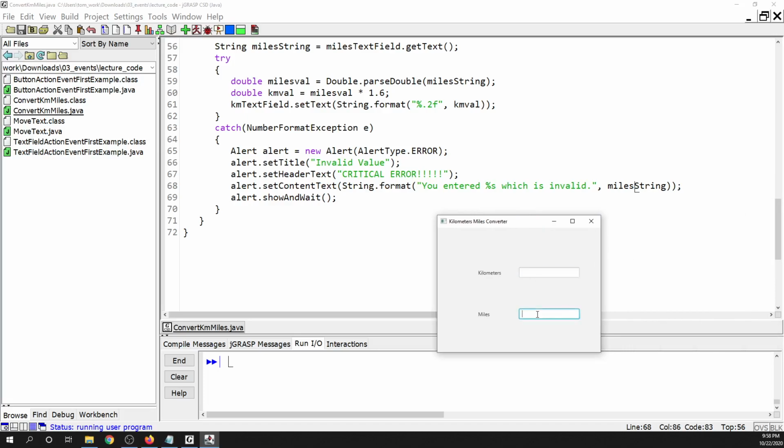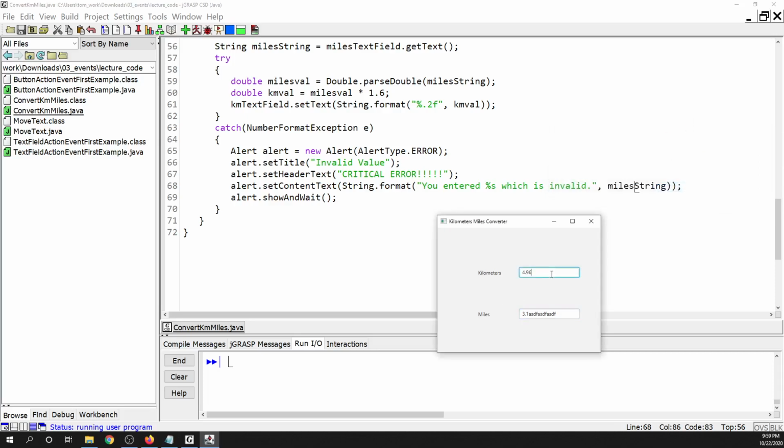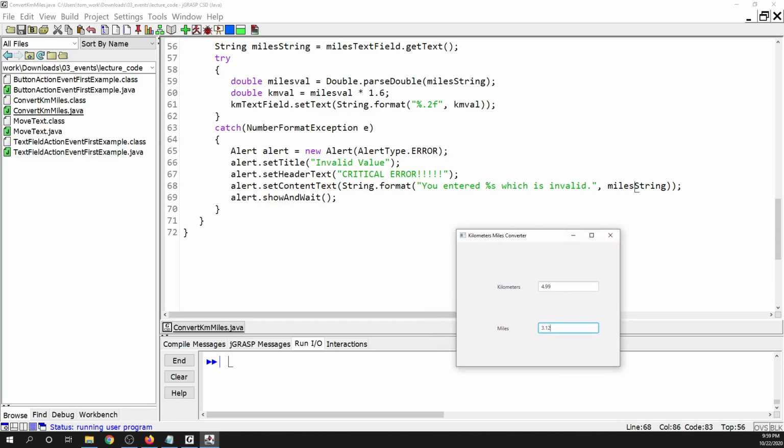All right, so for miles, 5 miles is around 8K, right? So you can see it there. 3.1 miles is about 5K. So that looks like it's working okay. If I type some garbage in here, then I get the alert that pops up. If I click in the other box and hit enter, then it will convert and display the value down here. All right, and that is it on this one.